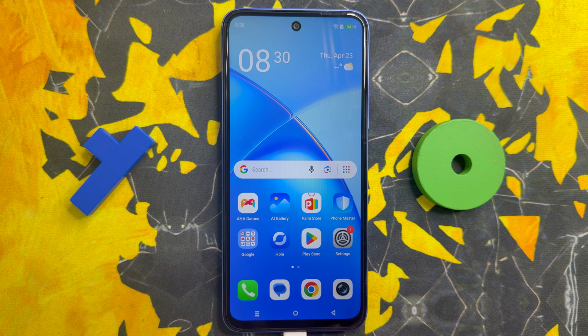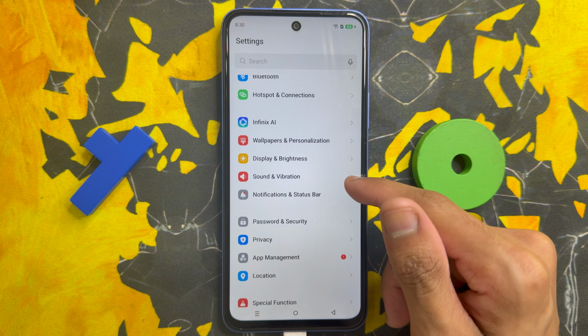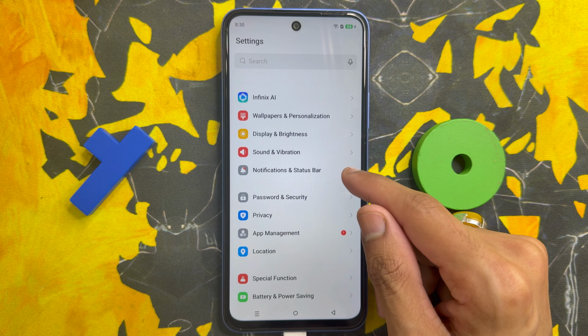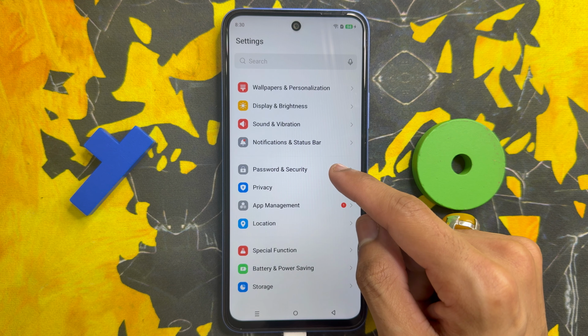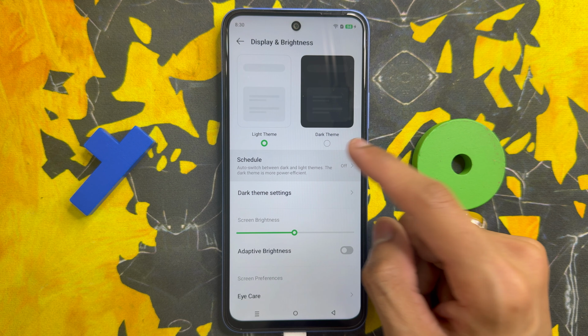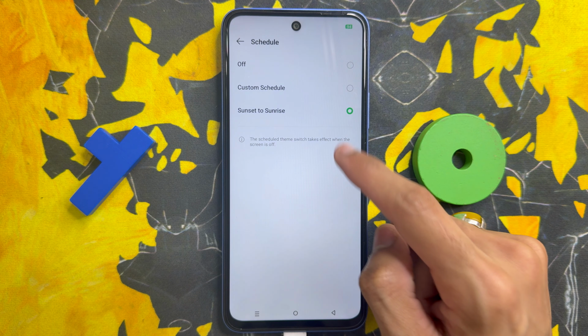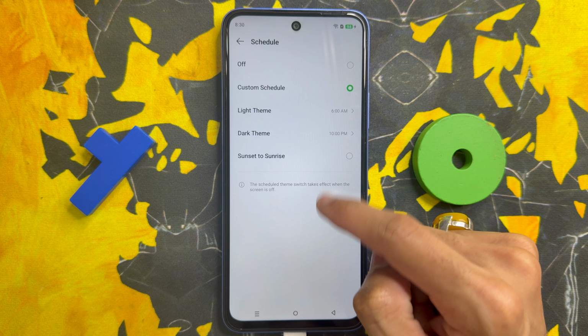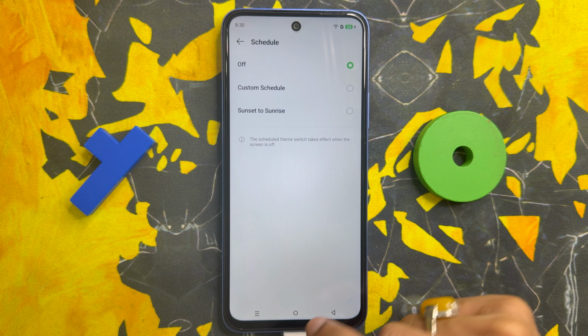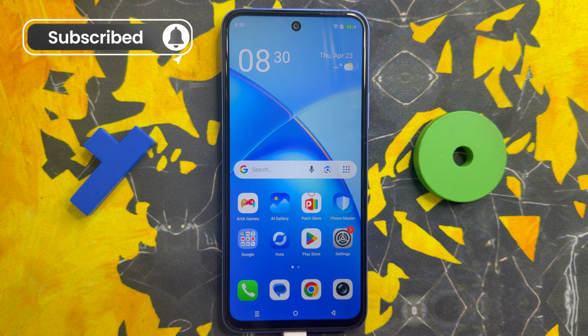But if it is not solved, click on settings app. Scroll down and click on display and brightness, and click on schedule and check sleep schedule. After checking sleep schedule, go back to home screen. You will see your problem is solved.